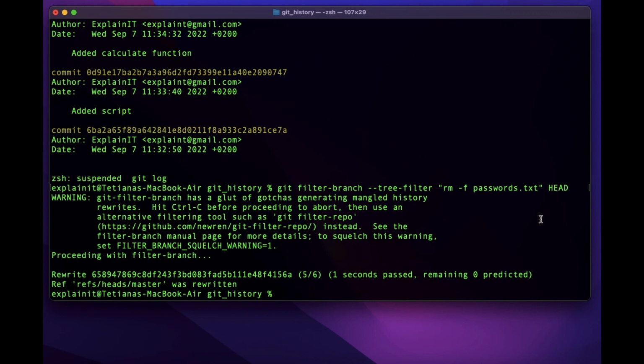It's a very dangerous command. Please don't use it if you don't need it. It's just for you to know, but better not to use it if it's not a must, especially if you pushed something to a remote.